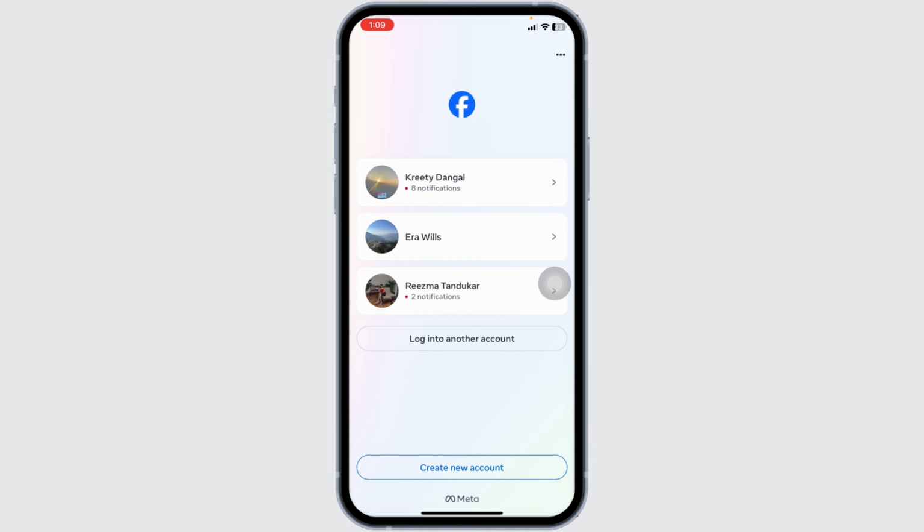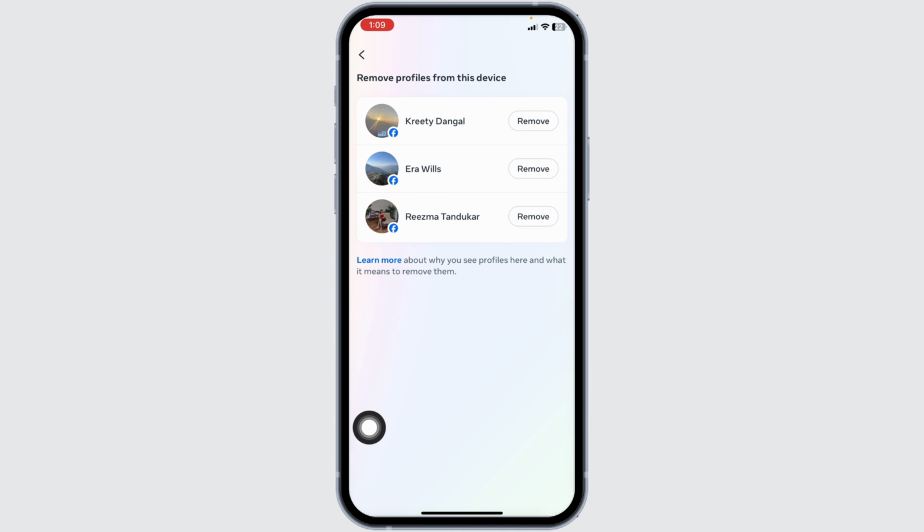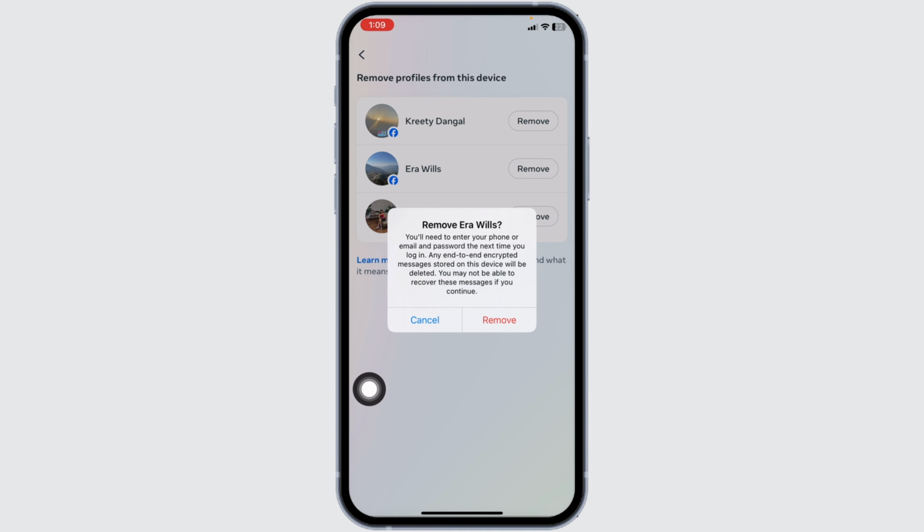Now, how to remove saved password? What you have to do is at the top right corner, you're gonna find three dots. Click on that. You will see the option of remove profile from this device. Click on that option. Now go ahead and click on remove for the Facebook account whose password you don't want to save. You will get the pop-up.